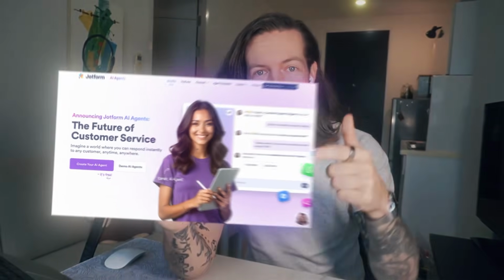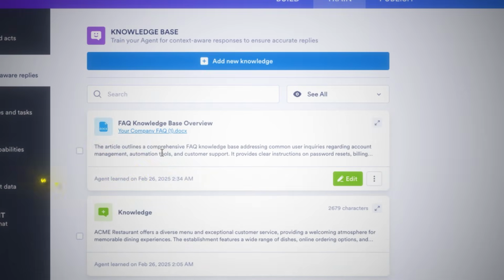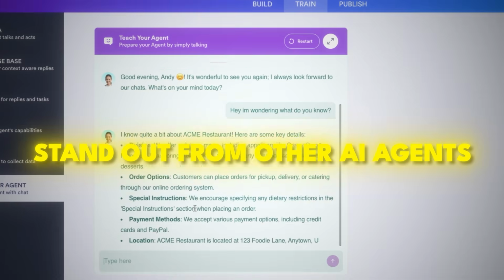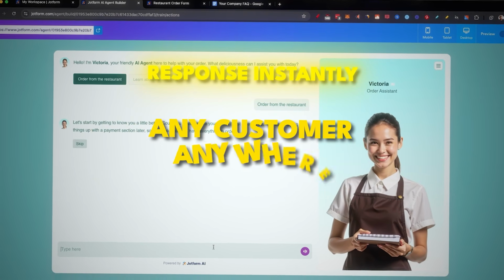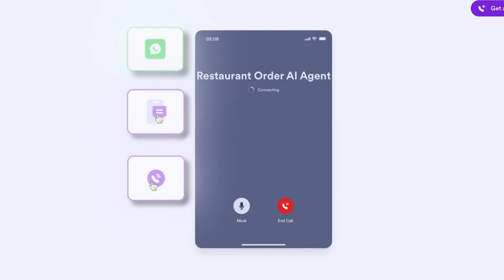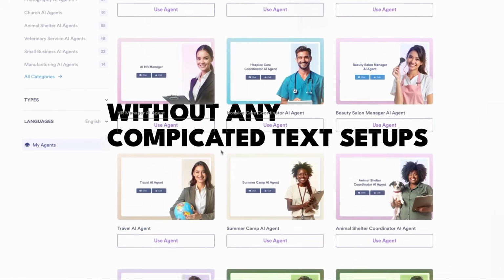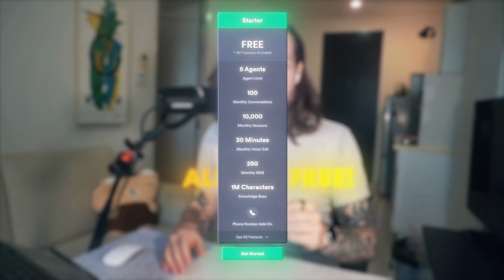You may have seen Jotform's amazing launch of their new AI agent, but you may be wondering what makes Jotform stand out from other AI agents? How can you set up an AI agent that responds instantly to any customer anywhere, anytime, even while you're sleeping? What's the difference between a WhatsApp agent, chatbot agents, phone agent, voice agent, and how can you do this without any complicated tech setup and doing it all for free because they have a very generous free plan?